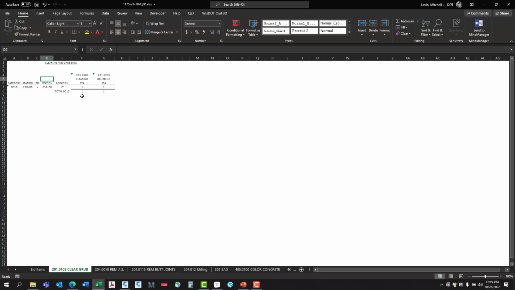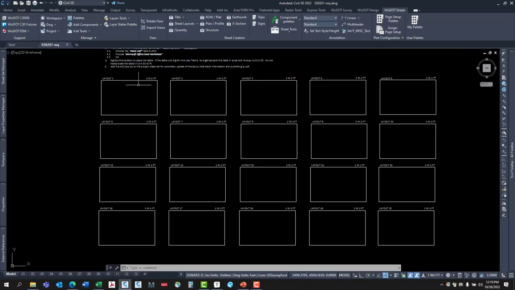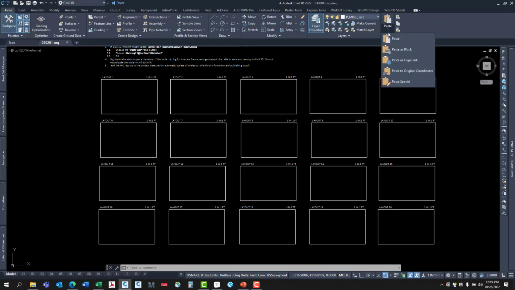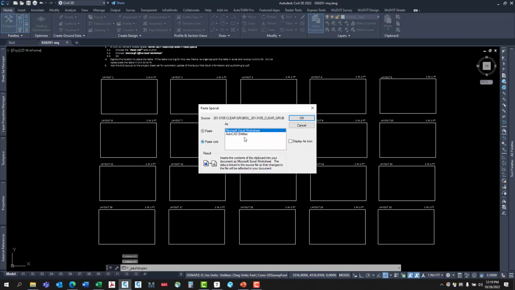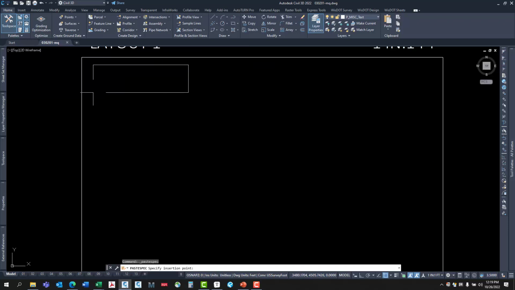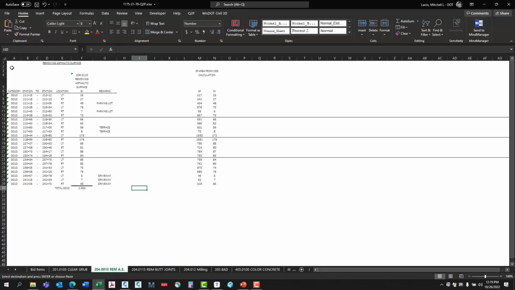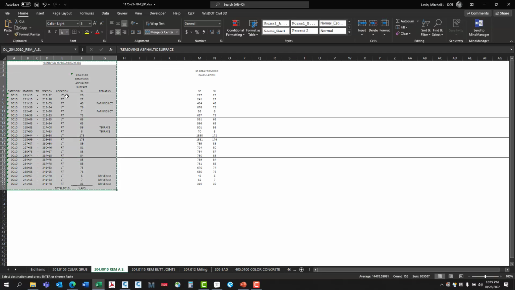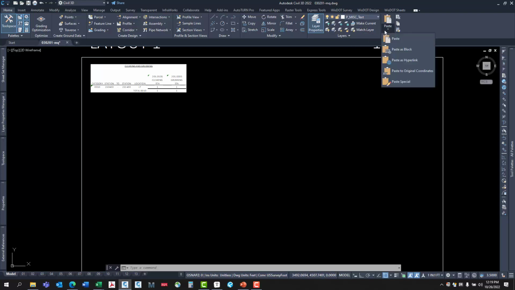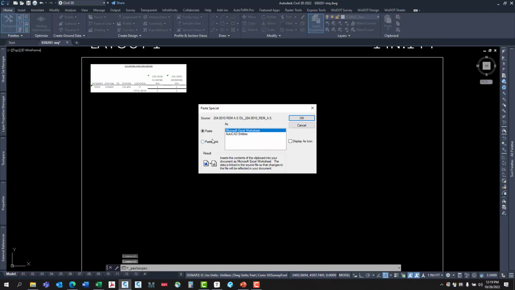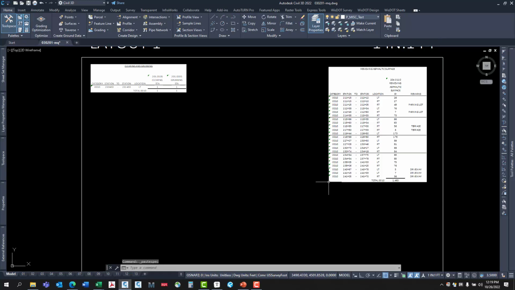So the first step in creating the pasted link is to select our range of cells that we want to show in Civil 3D. We'll click copy from the contextual ribbon or the ribbon, and then go into Civil 3D, Home tab, paste, paste special, paste link, OK, and we'll place that in our location. Go back to Excel, go to the next page. Select the range of cells, copy, Civil 3D, paste, paste special, paste link, and we'll place it there.